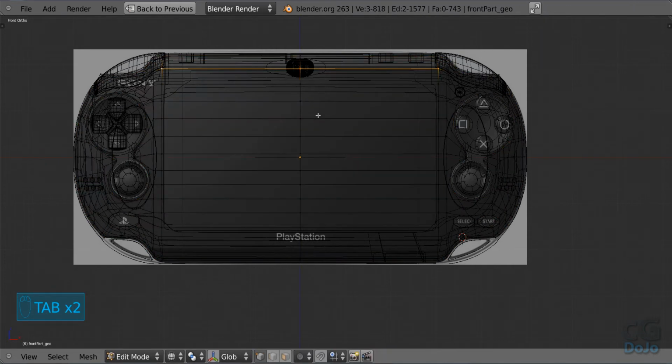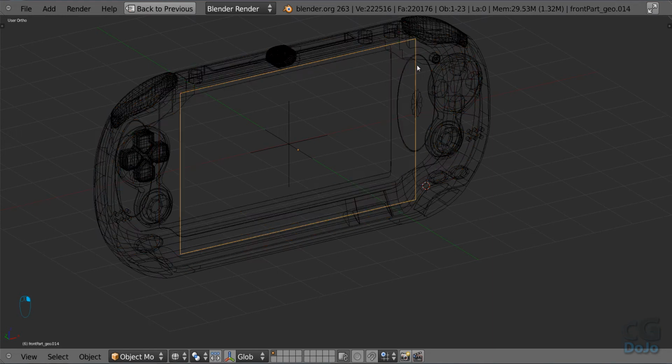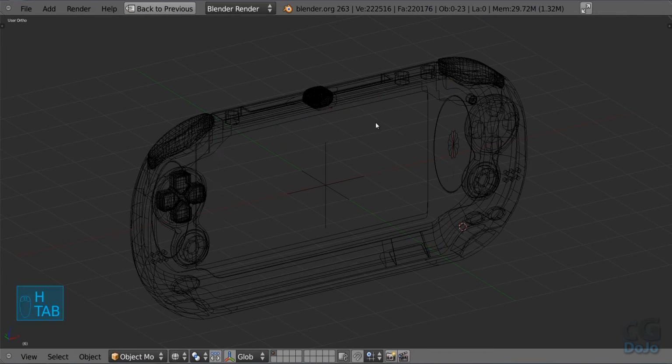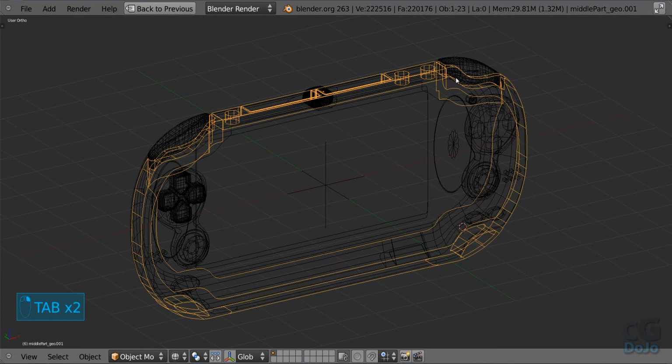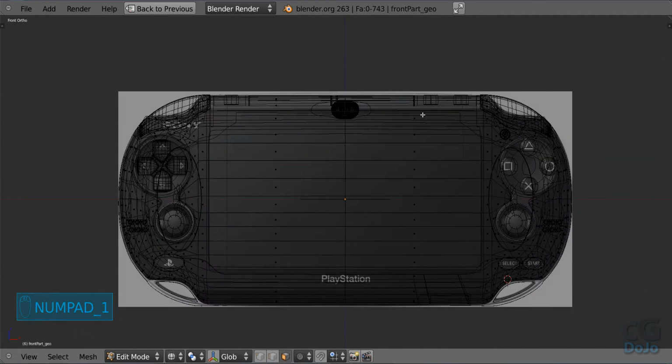So I went ahead and created the screen where we actually will be showing the screen content. So here's what I did. I'll hide it. So I'll go face mode. Let's go here again, and I'll select this.